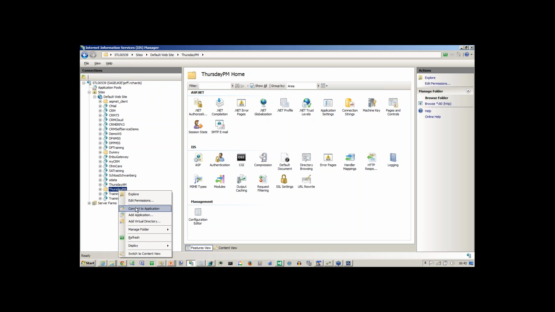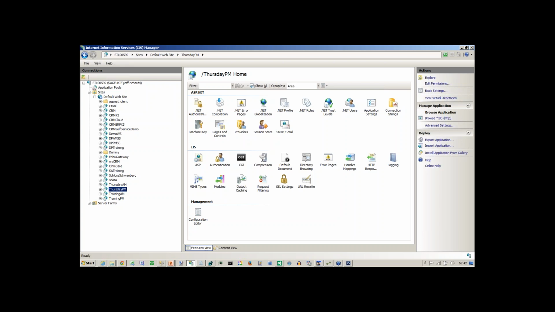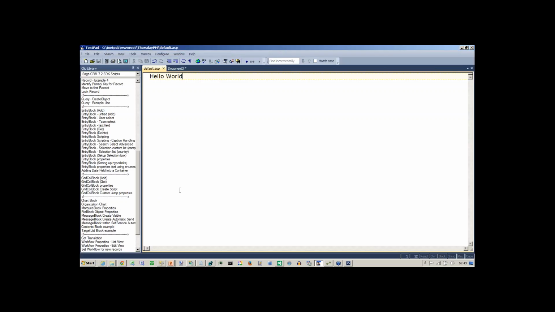So I'm going to convert this to an application, and we'll keep the alias as the same name. The physical path is where this is, but I'm now going to choose to link it to the 7.3 application pool. Choose OK and OK, and so they're tied together. And if I go to this, it's still working. It doesn't make any difference from this simple ASP page, but it does mean that from now on I would be able to start using the features of self-service.